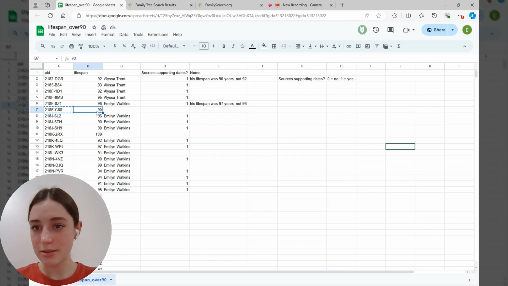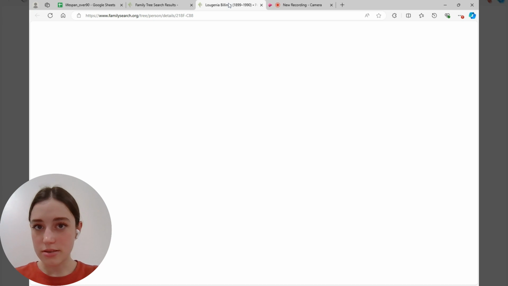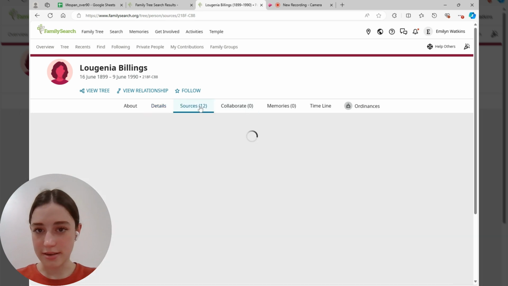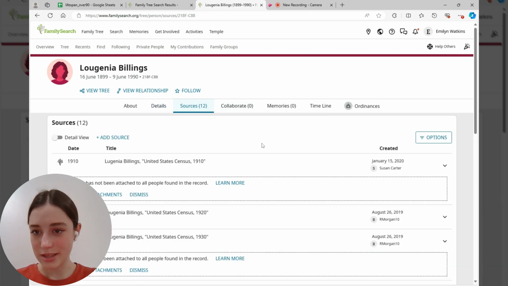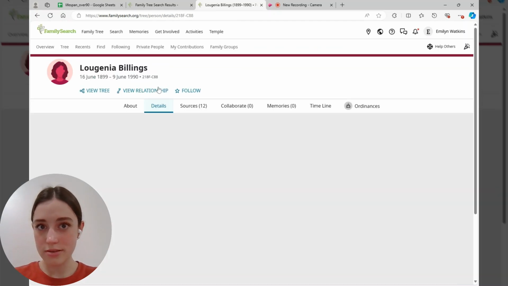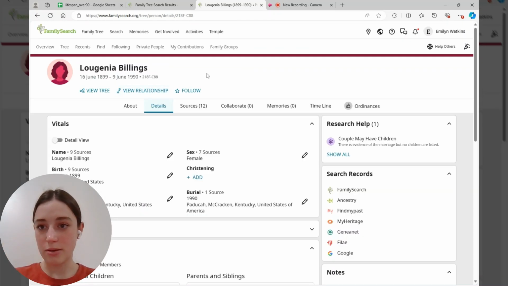There should be only one person, because each ID goes with just one person. We're expecting this person to be 90. So let's look at this. It says they lived from 1899 to 1990. That's close enough to 90 years that we don't have to worry about it, as long as it's within a year. So we want to find a source that confirms that she was born in 1900 or 1899, and then a source that confirms that she died around 1990.